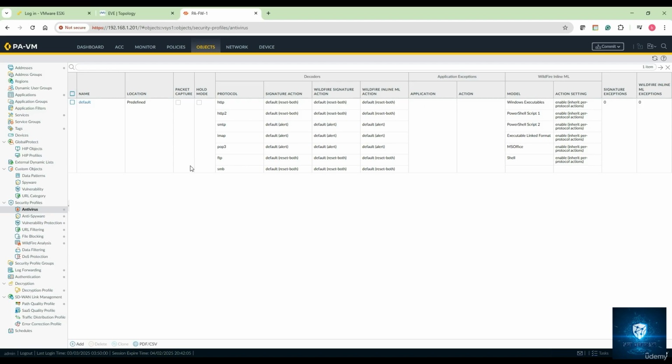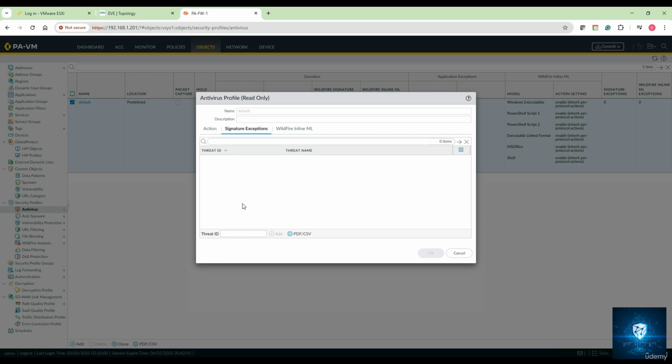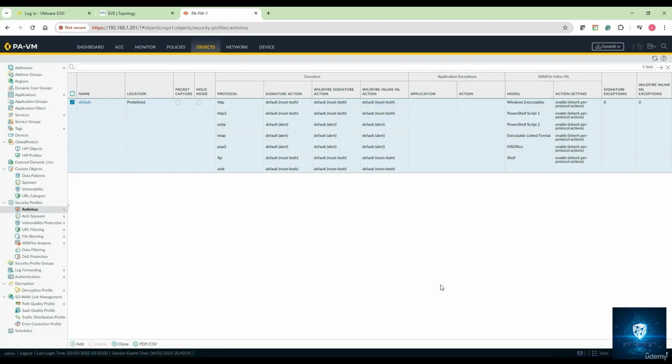Now the point is, you cannot edit this. This is the default one. You cannot change its name, or change any action of this, and you cannot add any sort of exceptions to this. So if you want to customize or modify anything according to your requirements, you can select this default antivirus profile and select the Clone option from the bottom.